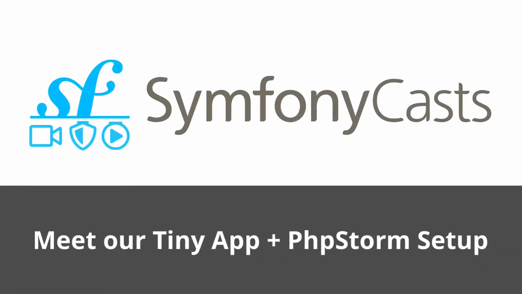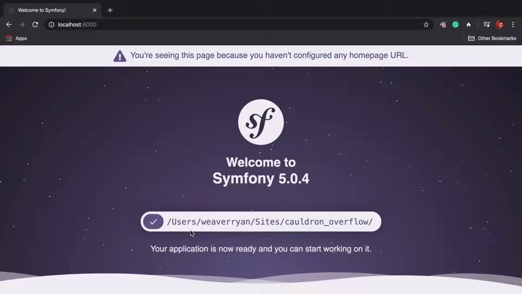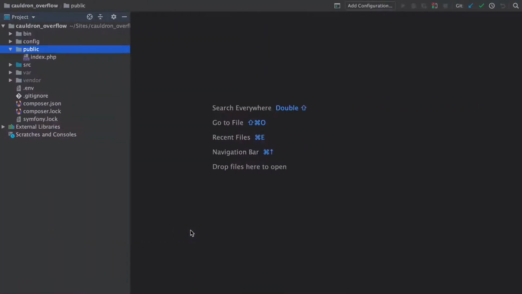One of my main goals in these tutorials will be to help you really understand how Symfony works. To start with that, let's take a quick look at the directory structure. There are only 3 directories you need to think about.